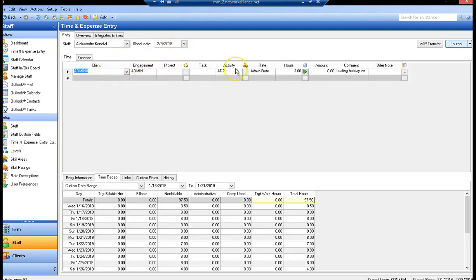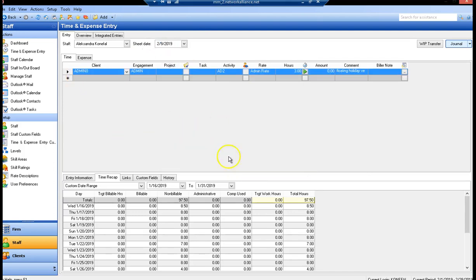It's very user-friendly software. So I'm gonna delete this just so it doesn't confuse anyone. Okay, so that's pretty much how you put in your time for admin. It's very simple. It's definitely more complicated with the billable staff. For admin it's very straightforward.